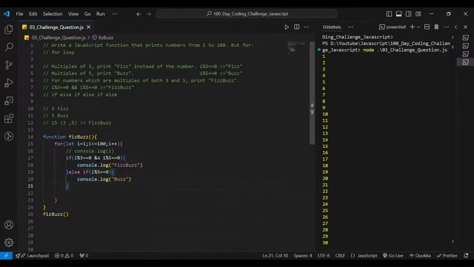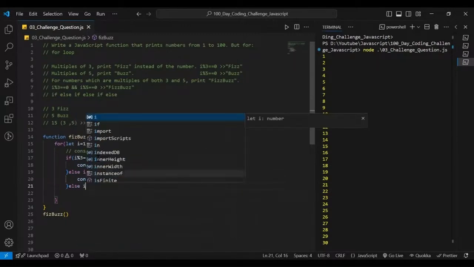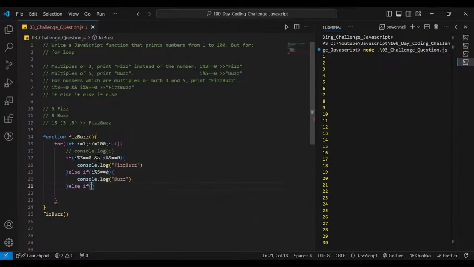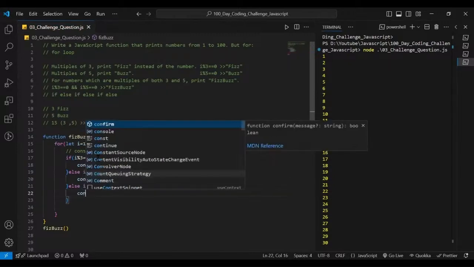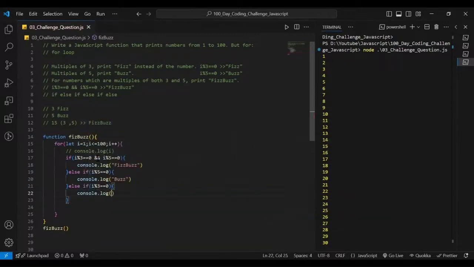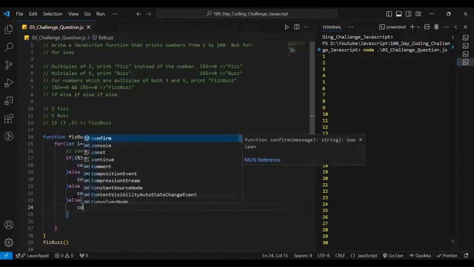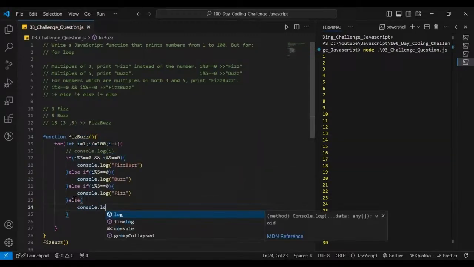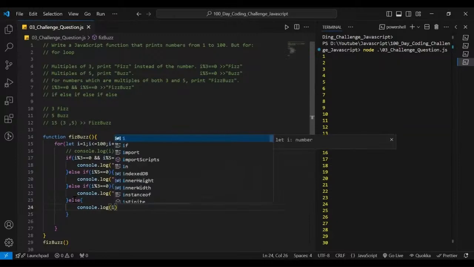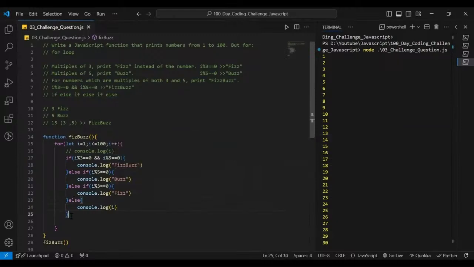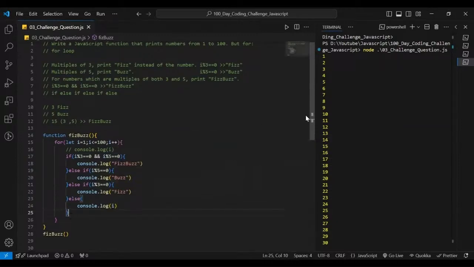Now what is the next part? Again, one more else if, and what is left out now? i modulus of 3 is equal to 0, and then we print console.log fizz. And if none of the conditions match, then we use else, and what we print here is just the number, so we will print i. Now let us execute and see whether it is working fine or not.